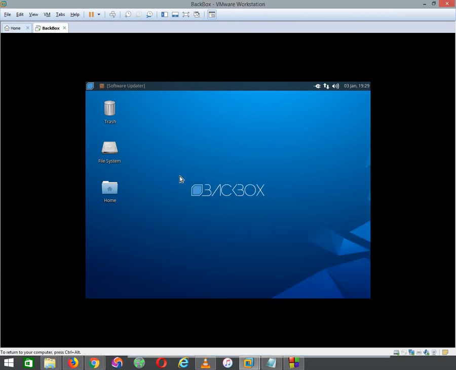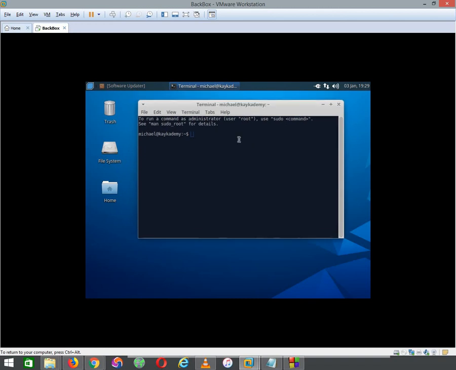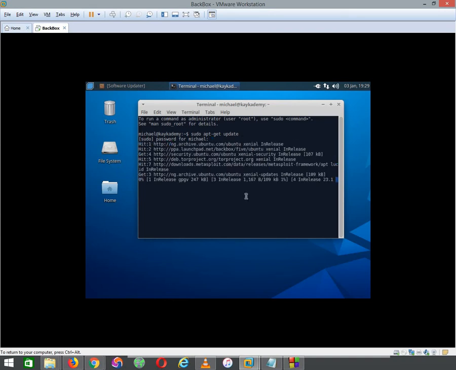First of all, I could update the operating system, and you can do that by typing sudo apt-get update, and then when you hit enter, it asks you for the password. Then you give it the password, and it's going to update the operating system. So I'm going to pause until this is done, and then I'm going to come back.